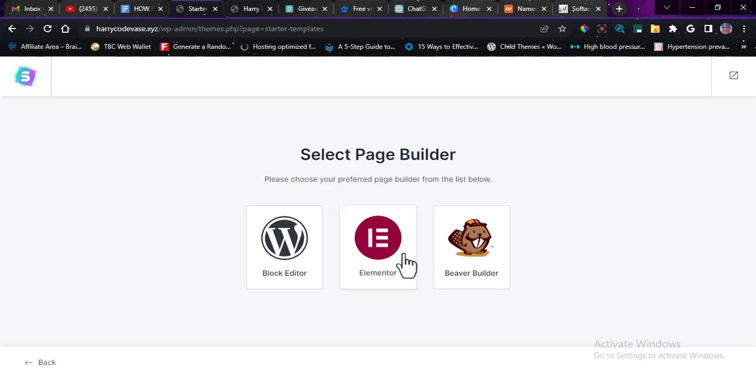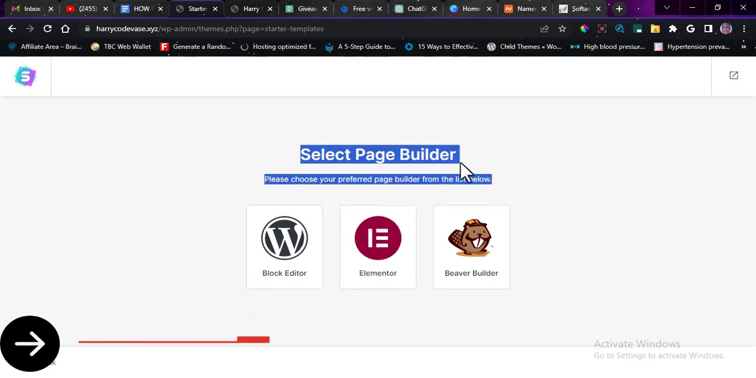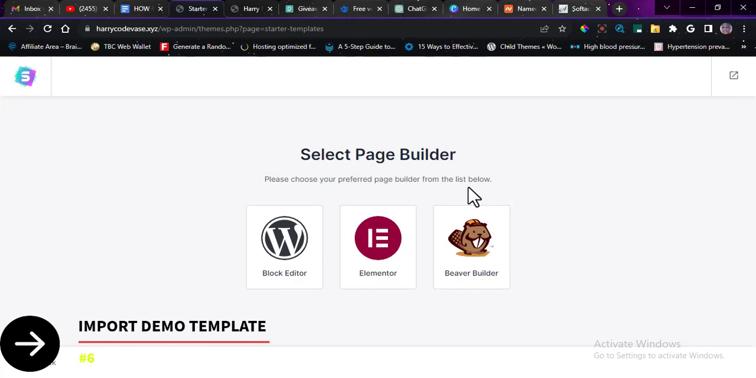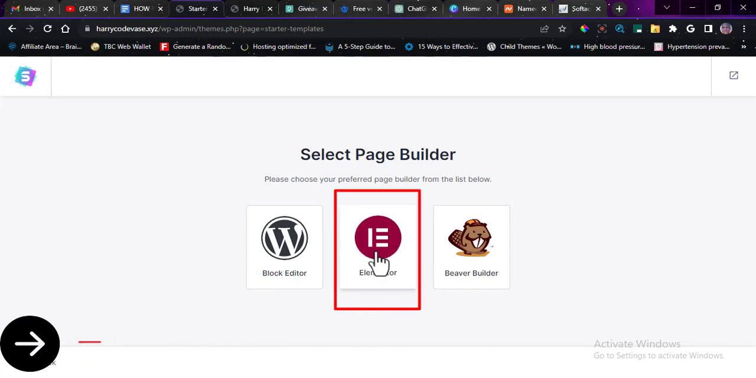Once that is activated, it brings you up to this page here. This is where we're going to select the page builder that we're going to be using, and this is the page builder here, Elementor. So you click on it.